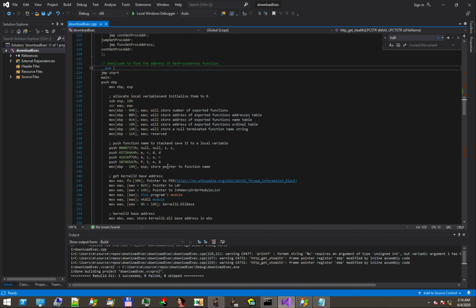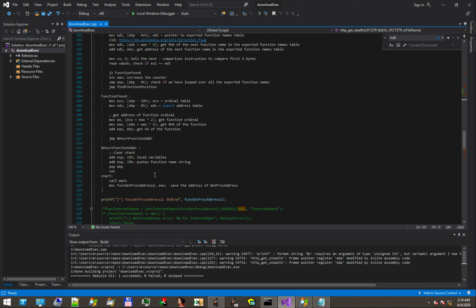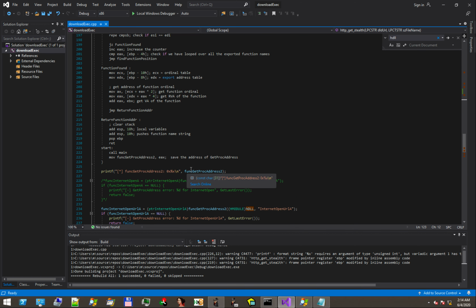The second one uses a bit more shellcode, this block over here, to resolve the address of getProcAddress. At the end of the code, which we'll explain in a moment, we will have that address saved in a local variable. This is very important because having this address will allow us to resolve dynamically any function in a very stealthy way.